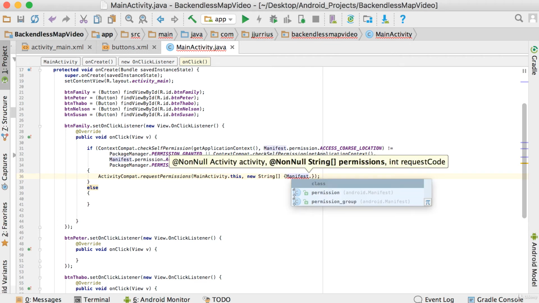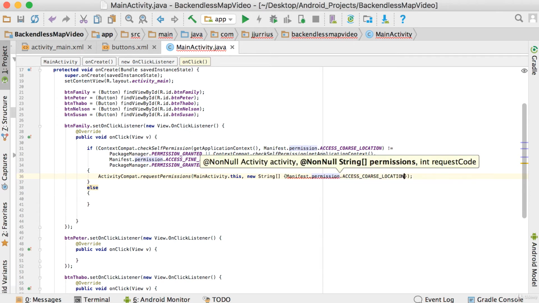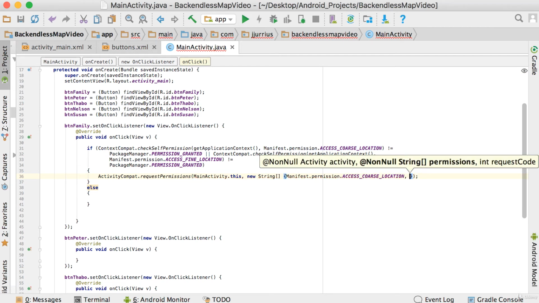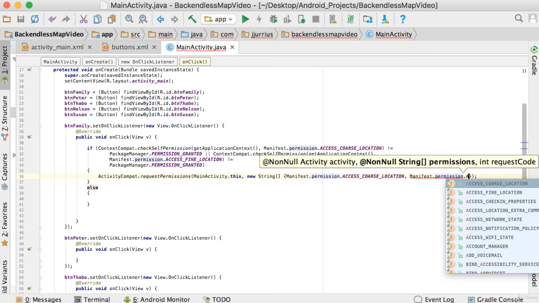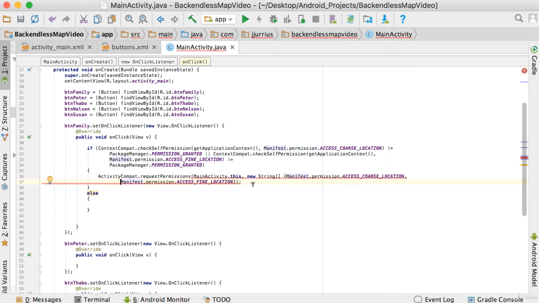So the first one is Manifest.permission, and it's basically the same permission that we asked for there, ACCESS_COARSE_LOCATION. So we're going to say ACCESS_COARSE_LOCATION, that's the first one. The second one is exactly the same, Manifest.permission.ACCESS_FINE_LOCATION. Let me just go to a new line there. Okay, so there's the new String array. After that, you can just pass in a request code there. So I'm not going to do the whole thing of Android 6 permissions. In my other video, you will learn a bit more about that request code and what it does. For now, I'm just going to pass in a 0 there, just to get the permission from the user.